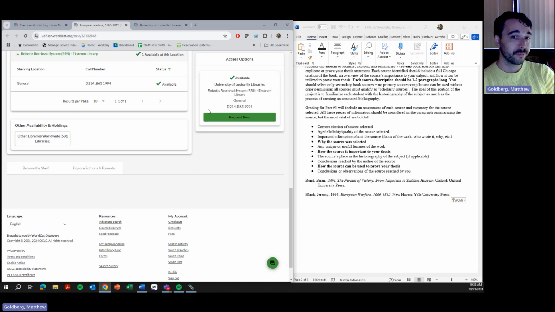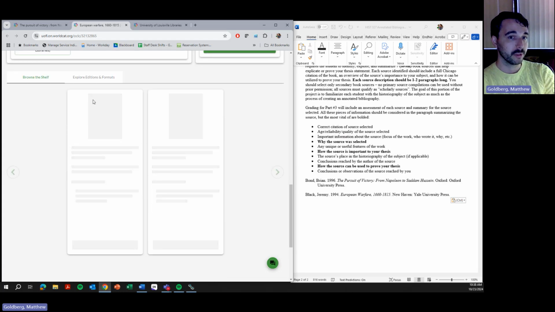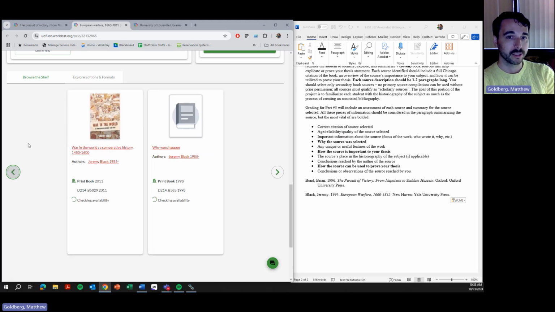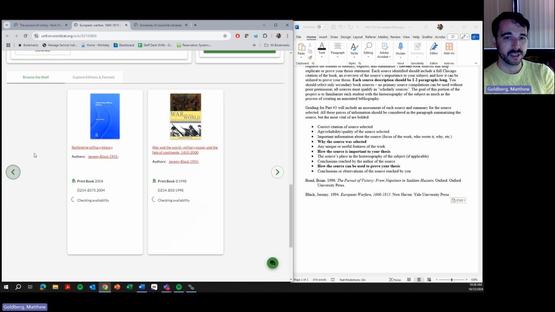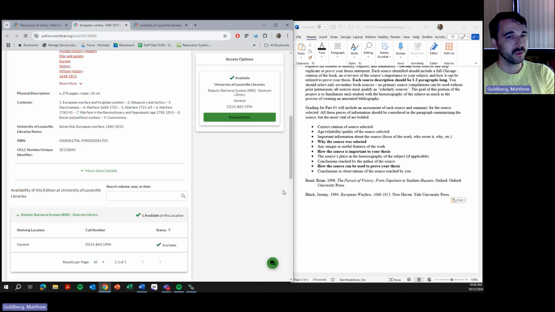So we could do that again. We know that this book is next to the first book we found on the virtual shelf. So let's play the same game. Let's scroll to the bottom and check the shelf again. There's the book we saw the first time right next to it. Let's go left. Why wars happen? Probably not. War in the World from 1450 to 1600? No, that's far too early for our topic. War in the World, Military Power and the Fate of Continents. I think we're going a bit too broad here and we're starting to leave Napoleon. So let's say, no, we don't really want to browse the shelf anymore, but what about this book?